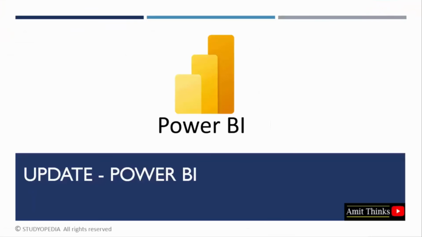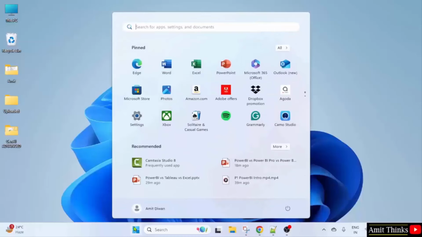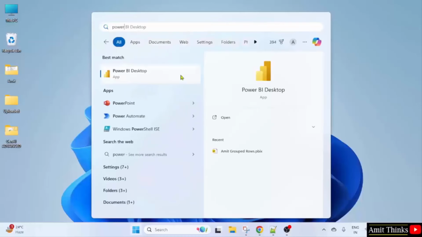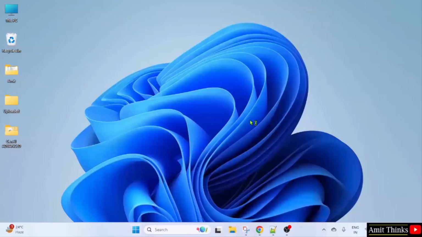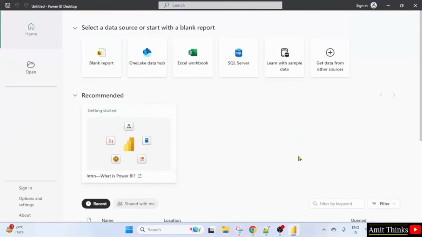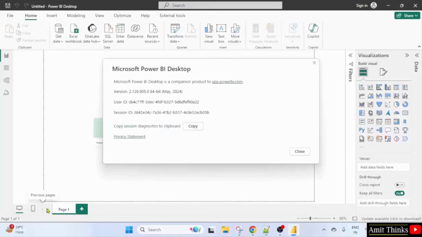In this lesson we will see how we can easily update Power BI. Let us see. First we'll open Power BI, go to start, type Power BI and here it is, Power BI desktop. Click open. Now here it is. You can go to about here and under about your current version is visible, 2.129. Now we need to update it.